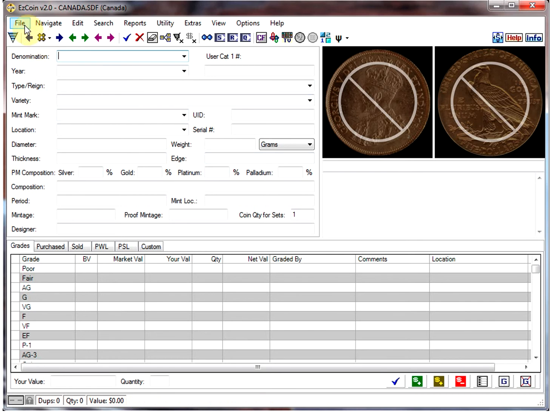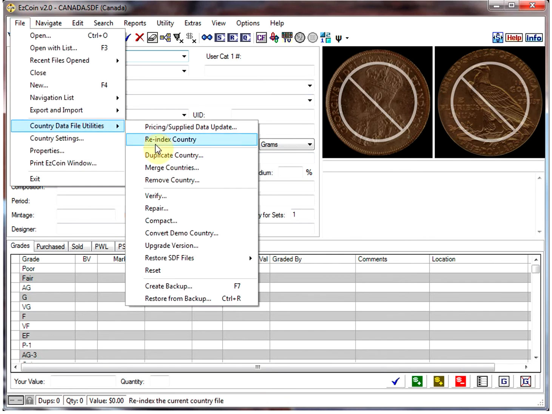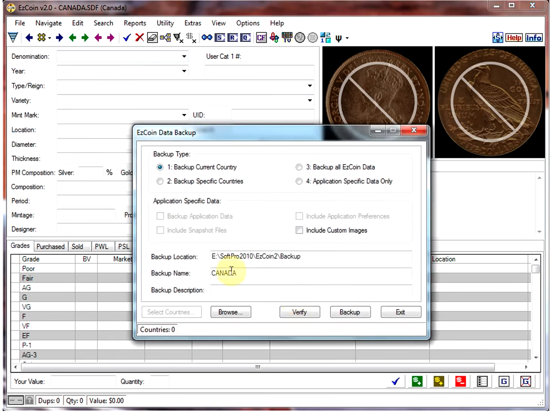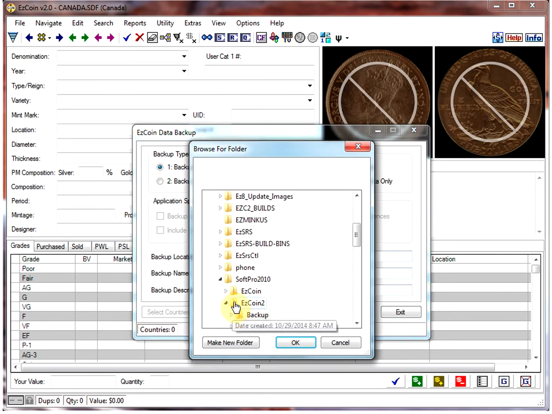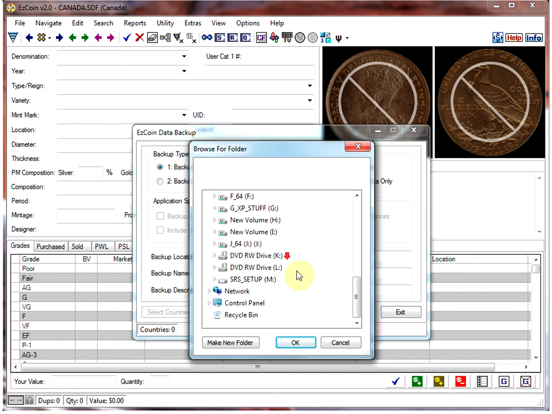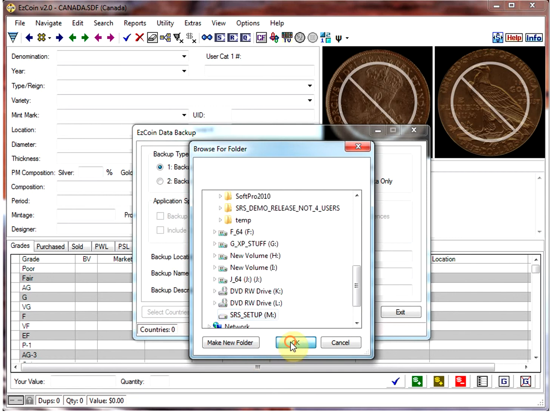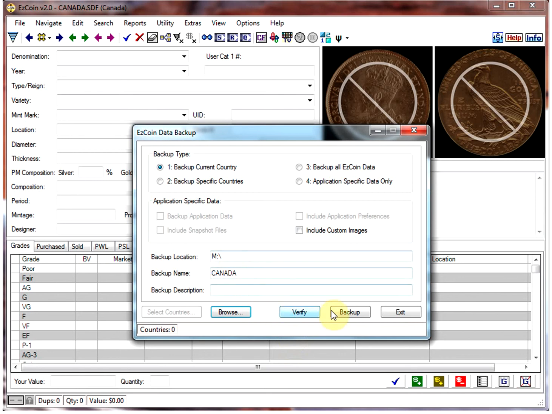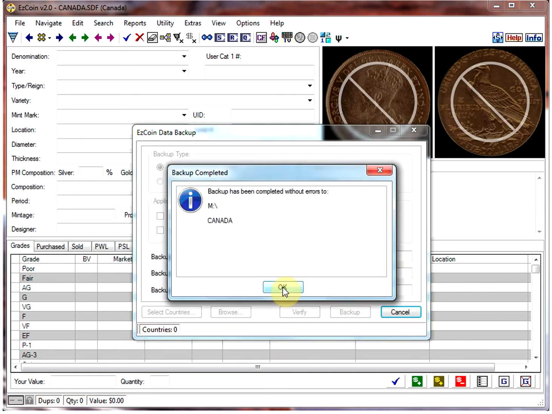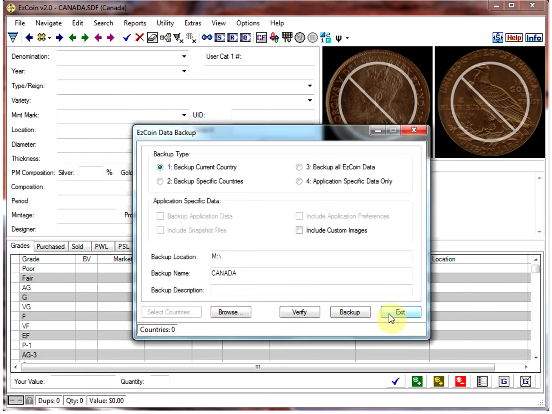And I'll quickly show you how you do that. Let's do another backup of the Canada database. And this time, instead of backing up to the default, we'll browse to our flash drive. I have a flash drive right here, and I'll just back it up. So now what would happen is if my hard drive failed, I still have an external source on my flash drive where I could reinstall the application and restore the data.